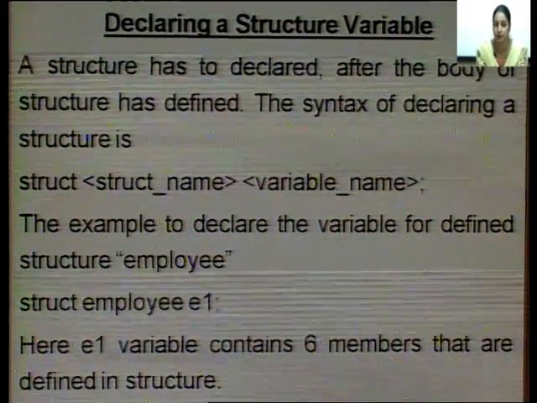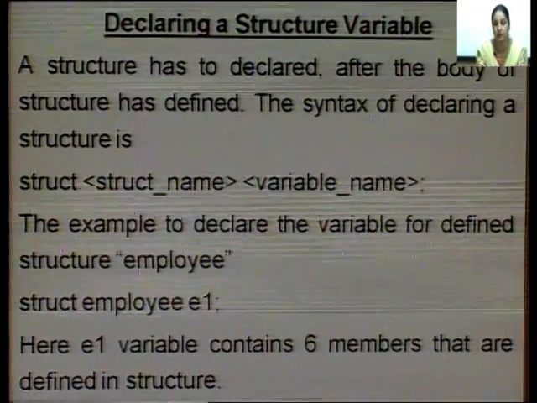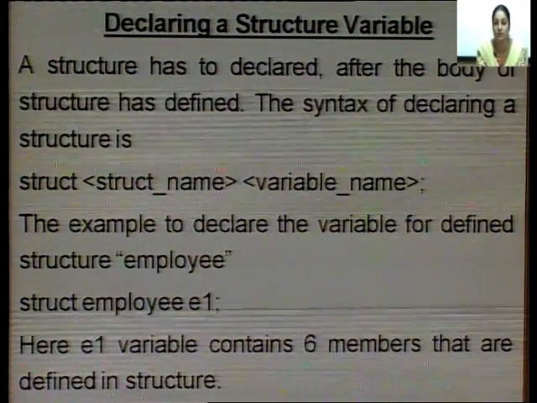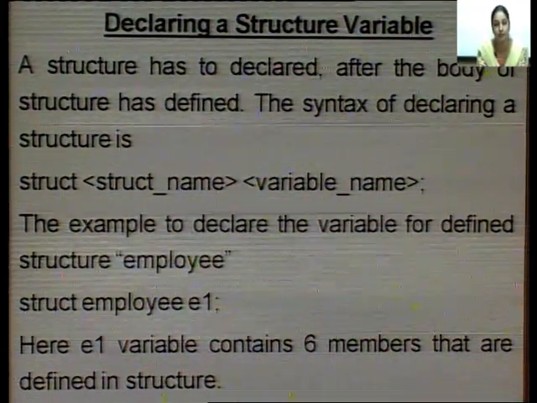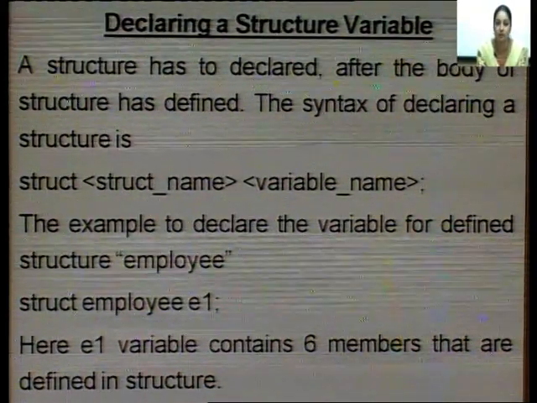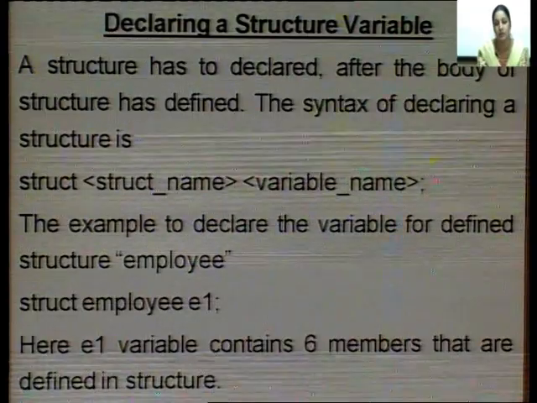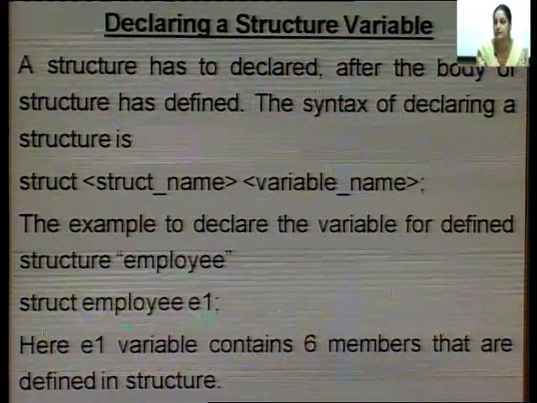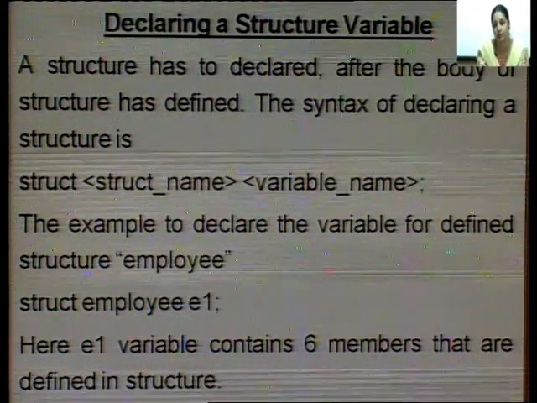The syntax for declaring a structure variable is struct, again a keyword, then the structure name, the name you gave for it, and the variable name, any name you want to give, and then a semicolon. In the same way we can access the structure as we earlier accessed any data type variable.